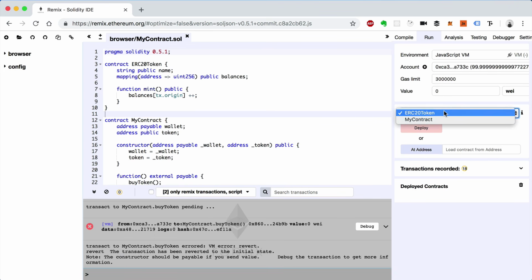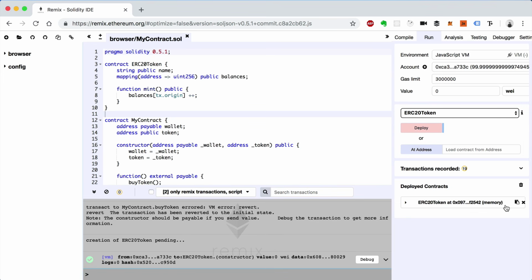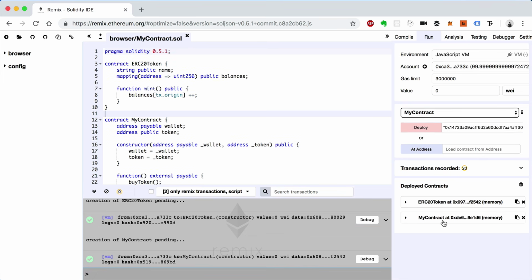Now I'll show you how this works. I'll deploy the token first. We'll deploy it. All right, and I'm going to deploy my contract next. Say my contract, and we'll paste in the address. It'll be the wallet address, and we'll also paste in the smart contract address like this. All right, we'll deploy it.